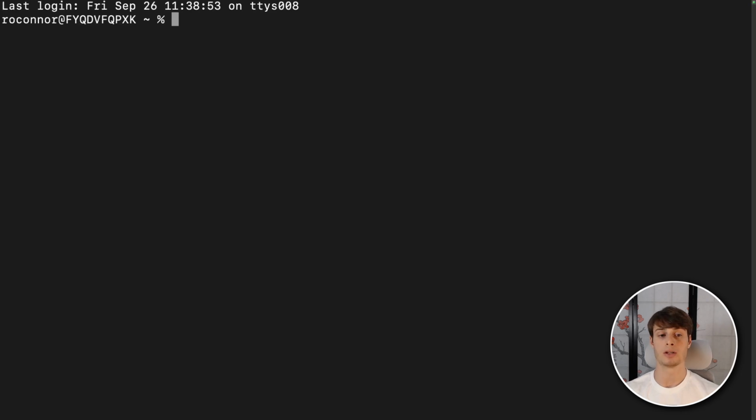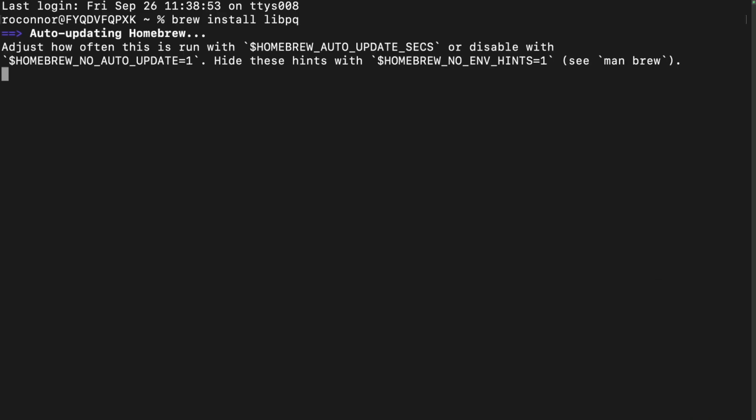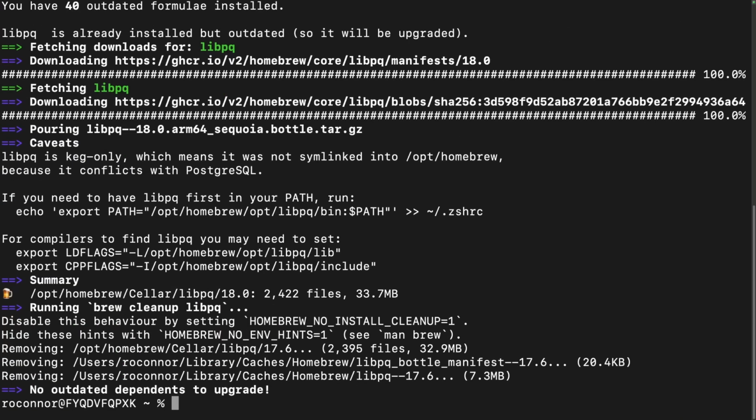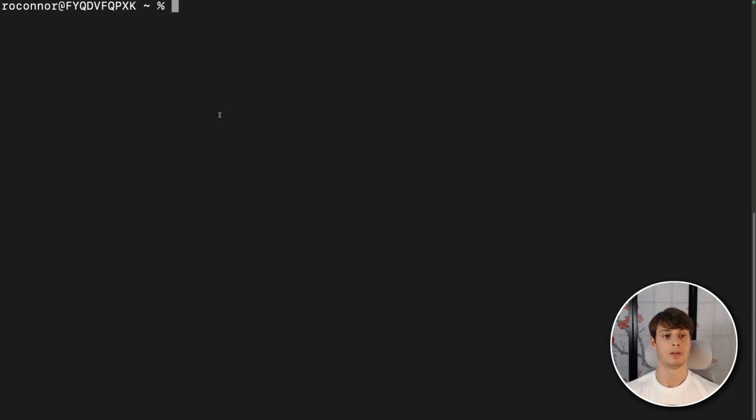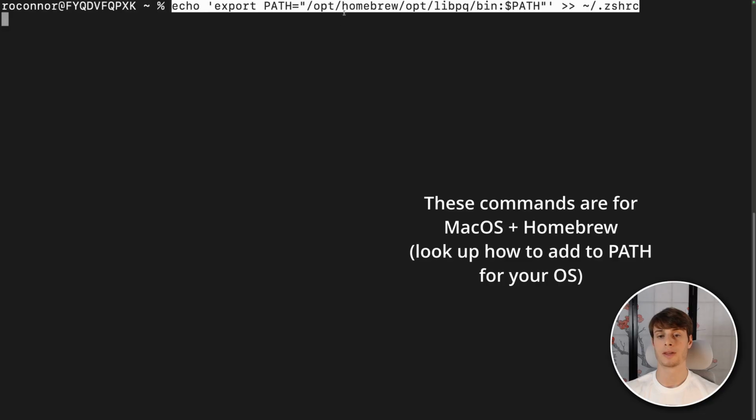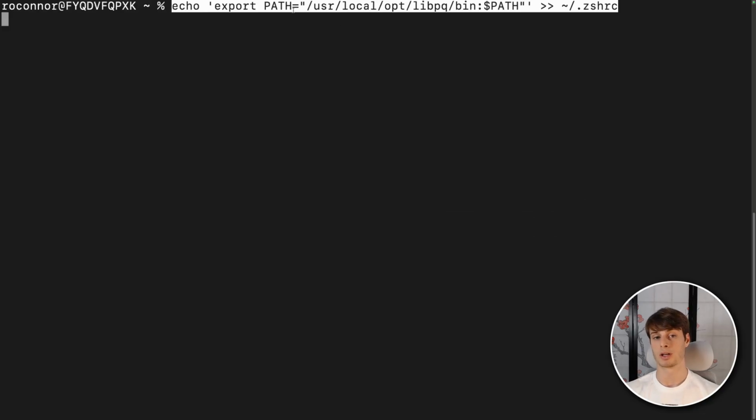If you are on Mac and using Homebrew, you can just do brew install libpq. And that will install PSQL. Now you need to add it to your path. So you can run this command if you are on Apple Silicon. Otherwise, if you're on an Intel machine, then you're gonna use this command.